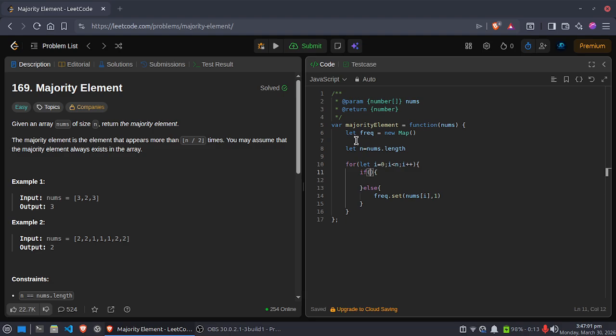and the frequency is initially set to 1. Then in the if condition, if the frequency map already has this nums of i element, it means it is already in the map, so we first extract the value, that is, how many times we have seen this element. For that we use frequency.get of nums of i, and after that we set again frequency.set nums of i with the value plus 1.